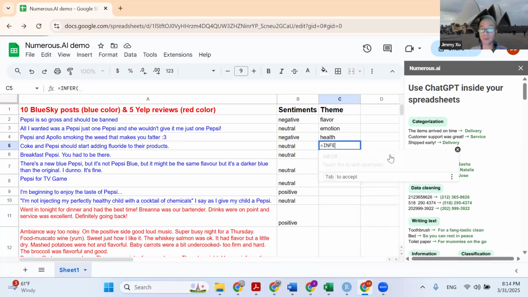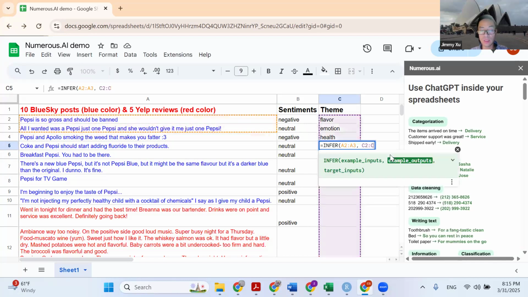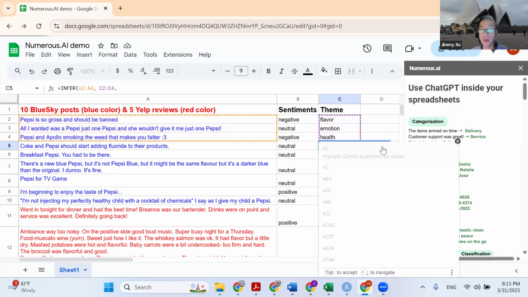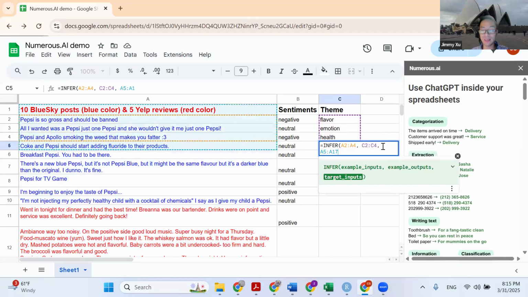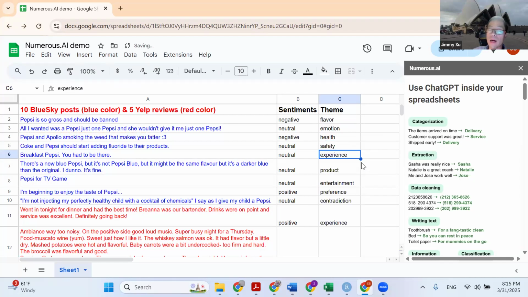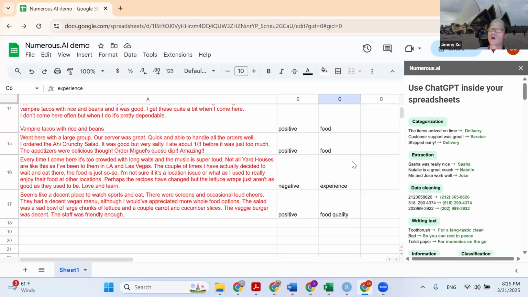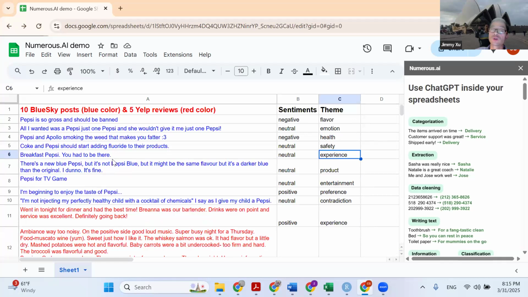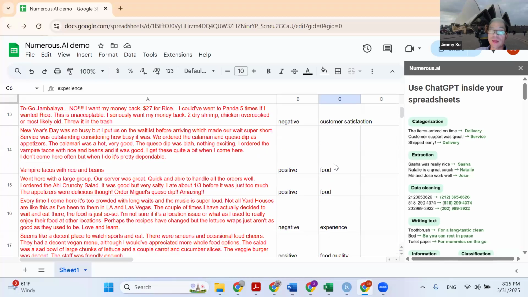So I'm going to start the formula again, and the input will be A2 to A3, and the output will be C2 to C3. And then the target inputs will be the content I want my AI assistant to analyze. So basically it's going to be, oh, sorry, here, A2 to A4, C2 to C4. This is going to be A5 to A17, okay? So now I think I'm going to get automatic classification of my topics for each post, okay? So you see from A1 to A17.